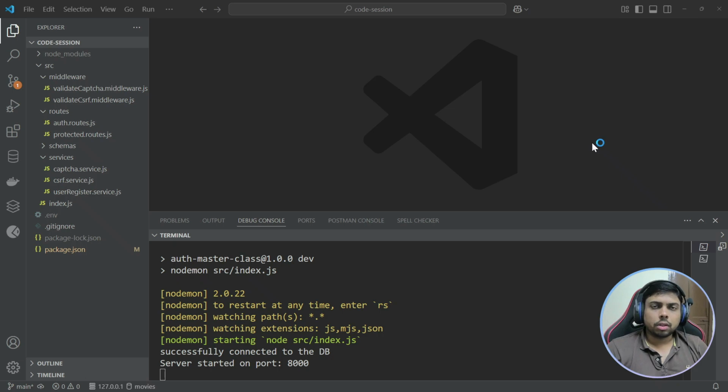You are watching Auth Masterclass, and in this video we are going to discuss session based login. In the previous video we completed token based login and discussed in detail each and every aspect of token based authentication, be it the access token, generating the refresh token, and all the related security aspects around it.